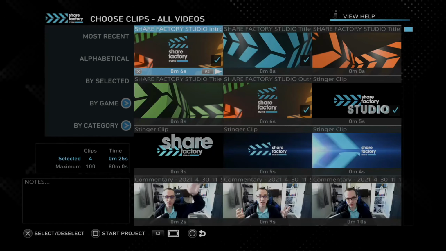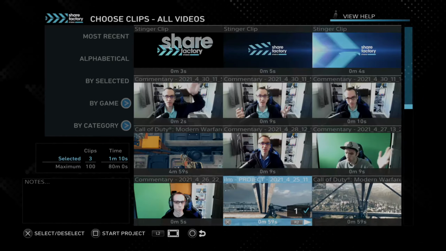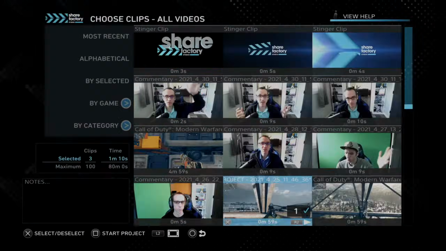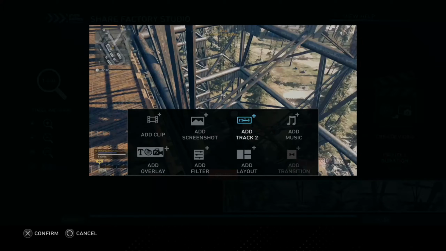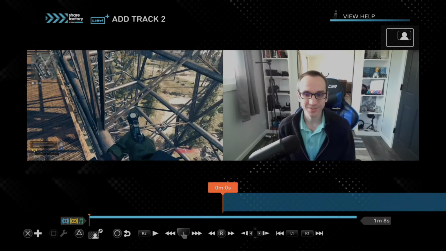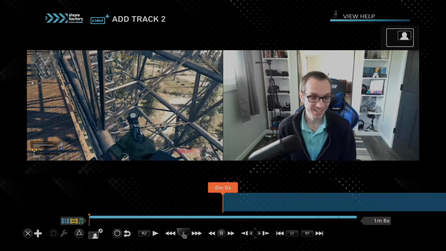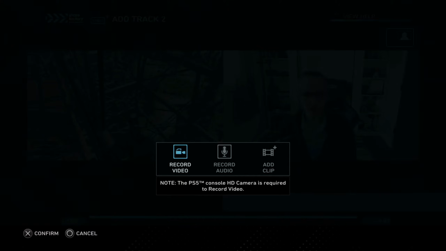Then I'm going to remove everything else by pressing X on this. Then I'm just going to add one of the Call of Duty video clips I made earlier and go to Continue. You can rename this whatever you want. Now under here, I'm going to press X right away and go to Add Track 2. Then you can see yourself in here with the PlayStation 5 camera. Now I'm going to press X and go to Record Video.